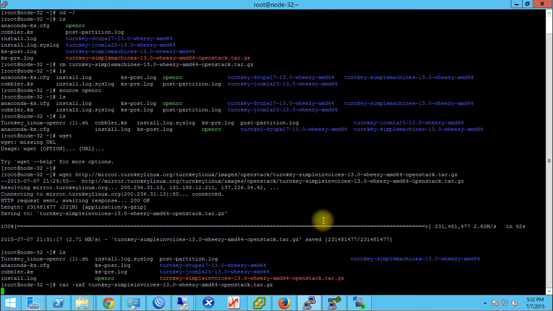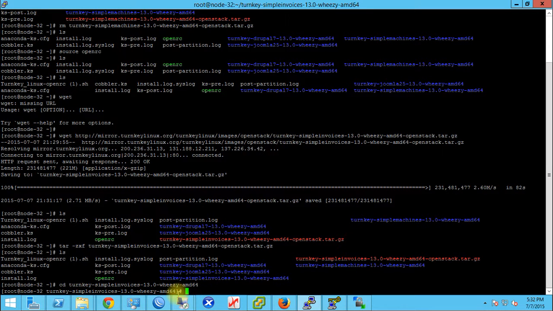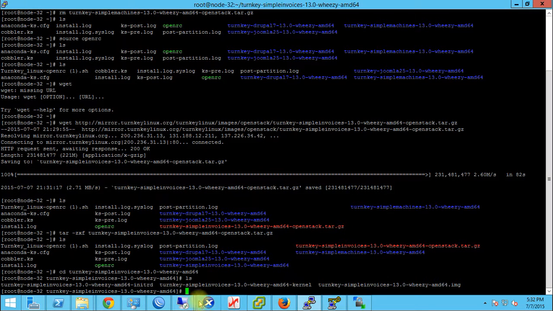When the prompt comes back, we're going to list again. Now we're going to see that we have a new folder, Turnkey Simple Invoices. Okay, so we're going to move into that folder. We're going to say change directory. This is the folder right here, Simple Invoices, that we want to change into. Okay, now we're in that folder, and when we list what's inside this folder, you'll see 3 files.